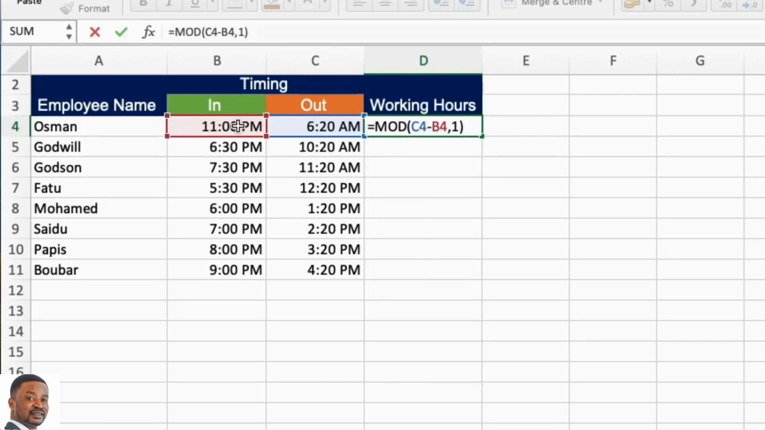But we're not done yet. For the final step, multiply the result by 24. Why 24, you might ask? Because there are 24 hours in a day, and Excel calculates time based on a 24-hour system.